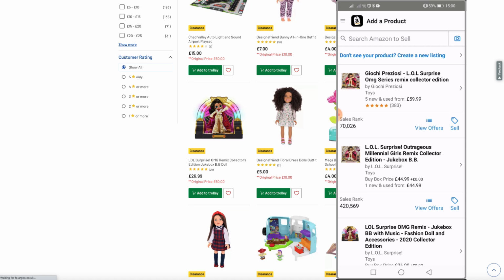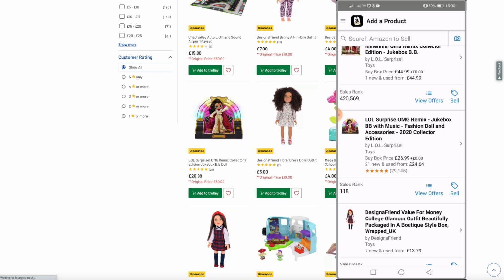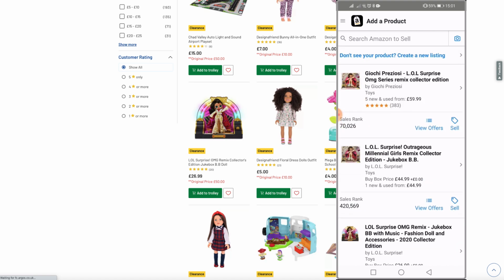You can see that here is a list of products which are being sold on Amazon, and we can buy that product on Argos for £26.99, and there are some items which you can sell with a pretty good sales rank, which is 70,000, which you can sell for almost £60. So technically you can try to do that, but if you scroll down, you can see that there is another item which is sold for exactly the same price of £26.99. So this item is not great, but this is the process which you can use to scan products online.